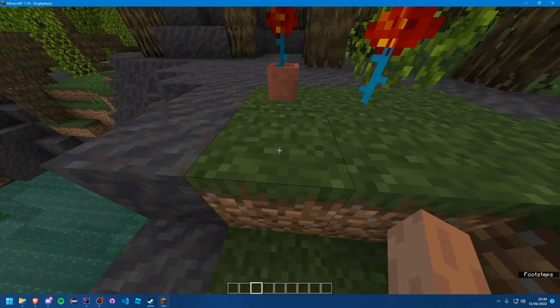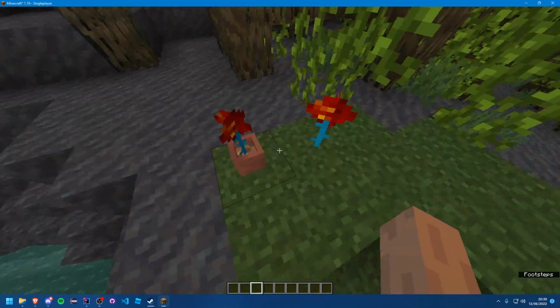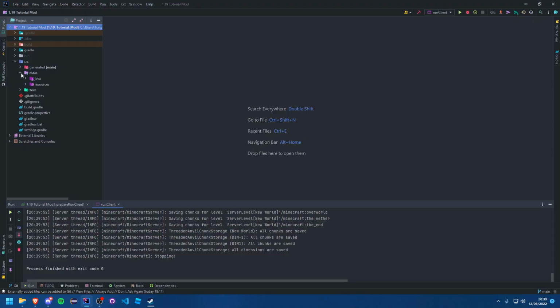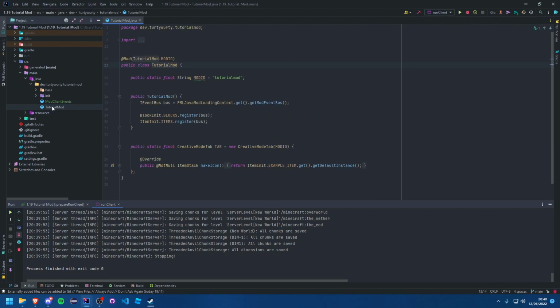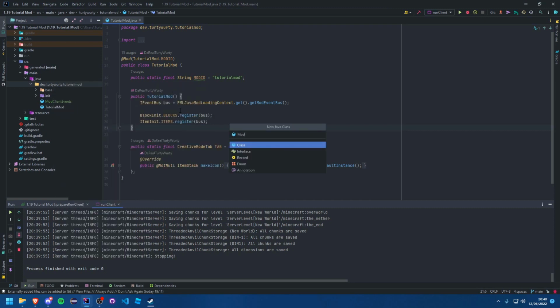Okay, so I have just gone and had a look at my code, and we missed something. There were two things that I slightly messed up. So let's just close this. Okay, the first thing, let's come into our main class, and actually, let's not do it in our main class. Let's create a new class. Let's call this ModCommonEvent.